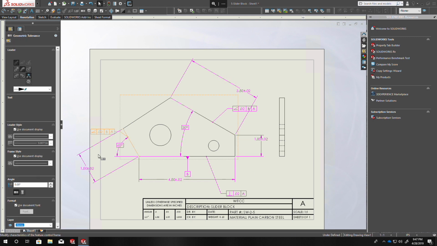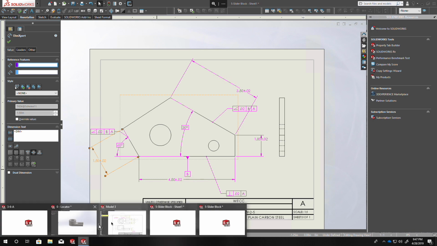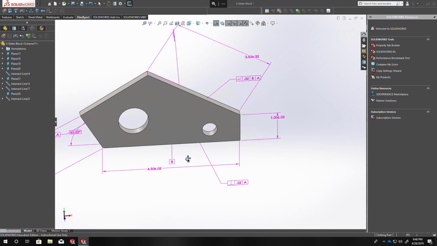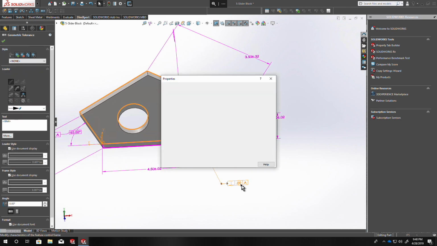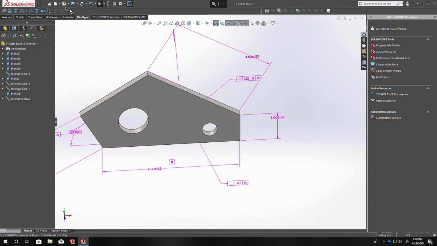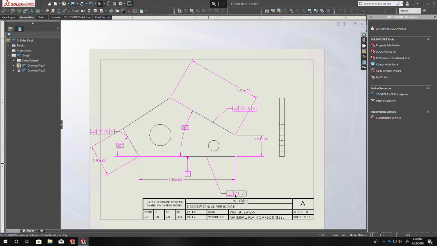Let me see if I make a change, if it doesn't automatically update. I'll change this one to have 0.1. Save. I'm going to hit Control Tab if you've never used that. We'll pop this up. See, that did update.